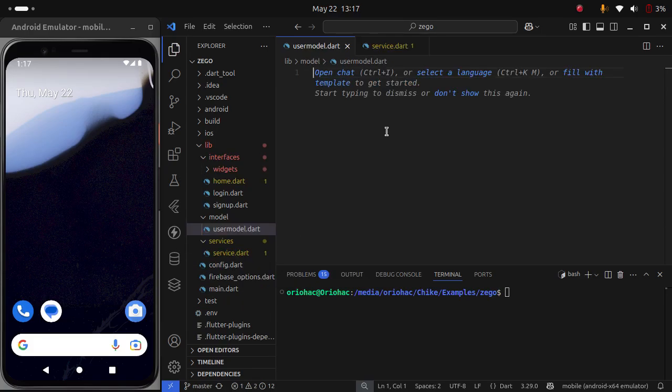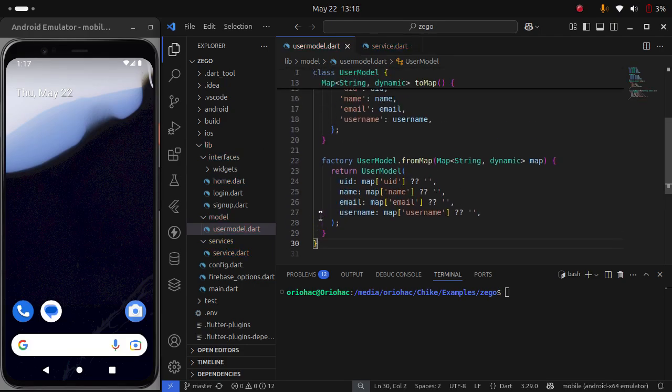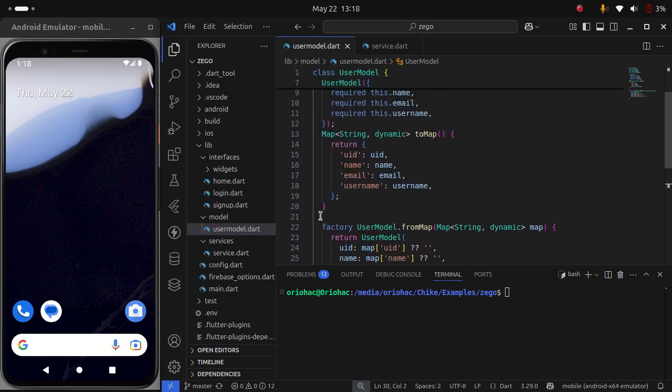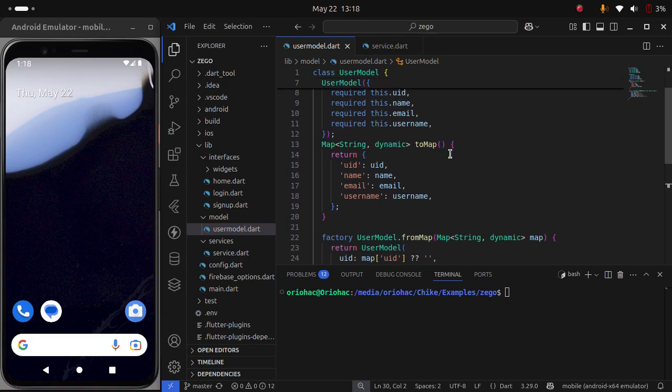We'll start by writing our user model, and we need the UID, the name, email, and then the username. Then we map this UID, name, email, and username, and that's it for our model.